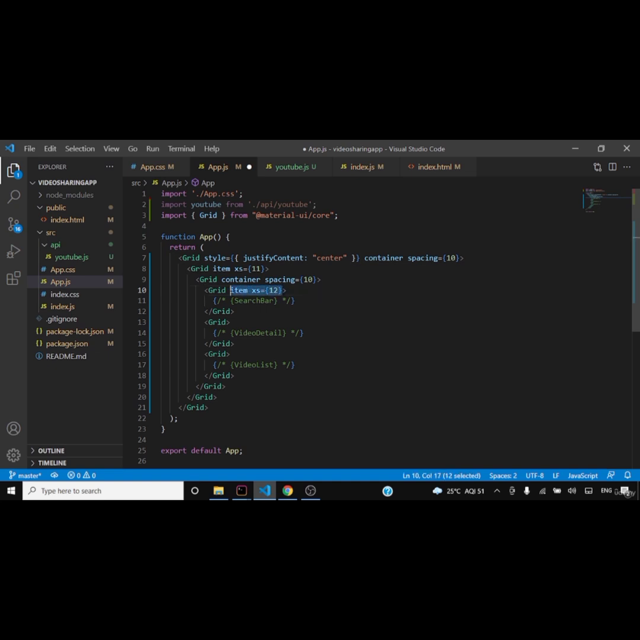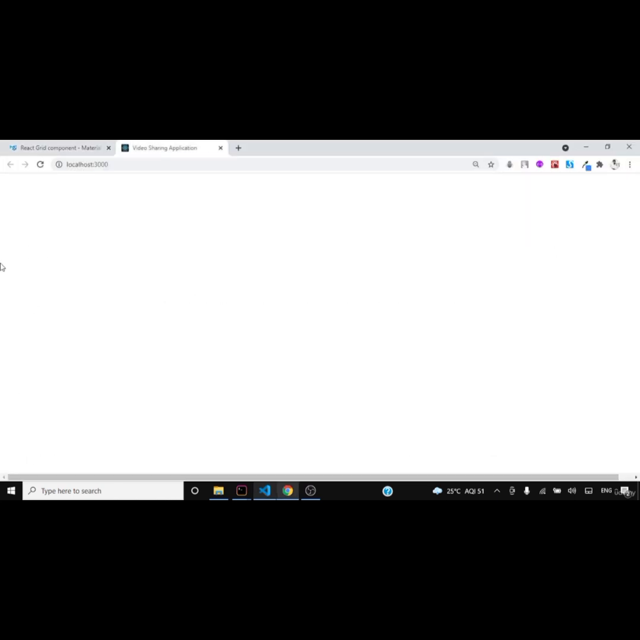The same thing can be copied over here, and then XS will be 8, and then the same thing over here, but it will be 4. That means we want the 8 to take this size. The 4 will take the list of videos that we get from the YouTube API. As you can see in YouTube, on the right side you will have the videos related to the main video, and then the search bar. So that is what we want to build here.